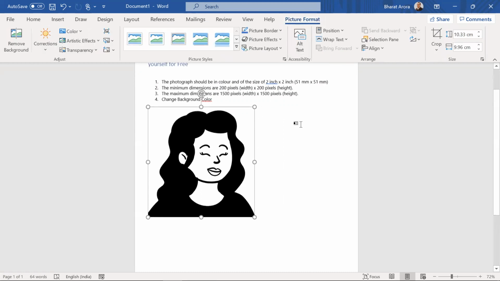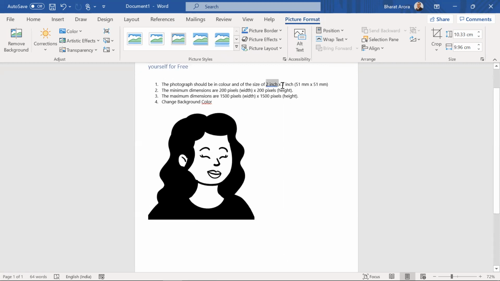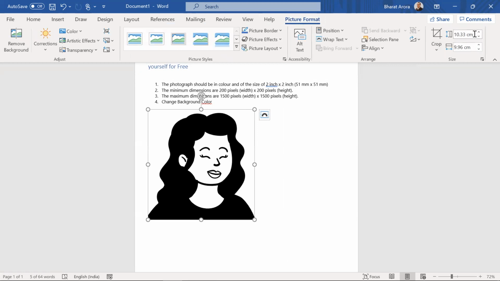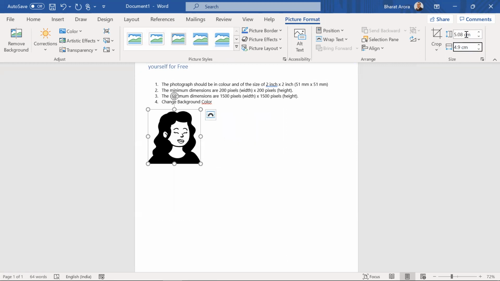Now, what you need is that the picture should be 2 inches by 2 inches. A lot of people will get confused because this does not show inches. What you can do here is just type 2IN, which is 2 inches. And it has converted 2 inches into centimeters. But now if you see, this is not a square photo. Both these dimensions should be the same.